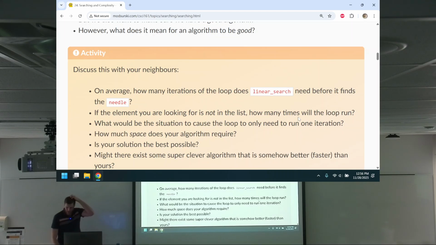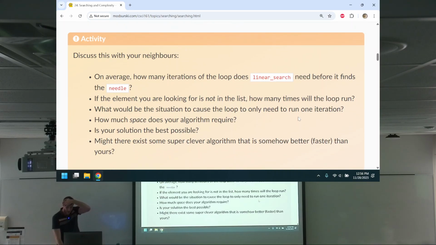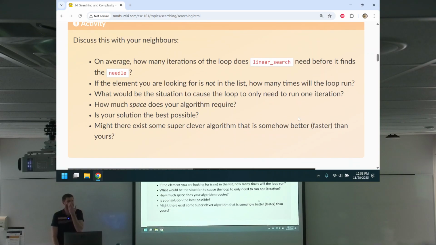Okay. If the element you're looking for isn't there, how many things do you have to look at? All of them. What would the situation be such that the loop needs to run as little as possible? The thing we're looking for is, is this the thing I'm looking for? Yes! Great. Of course.